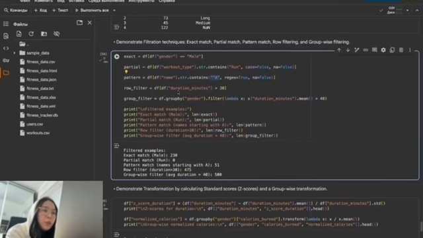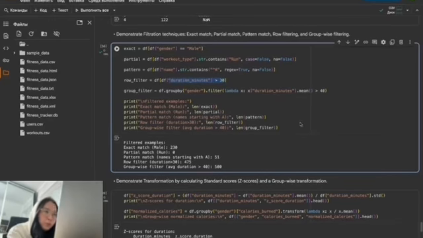And then I'm doing row filtering. I'm finding the duration minutes that are greater than 30. And then I'm doing group-wise filtering. So I'm grouping by gender and searching if the mean value of duration minutes is greater than 40.